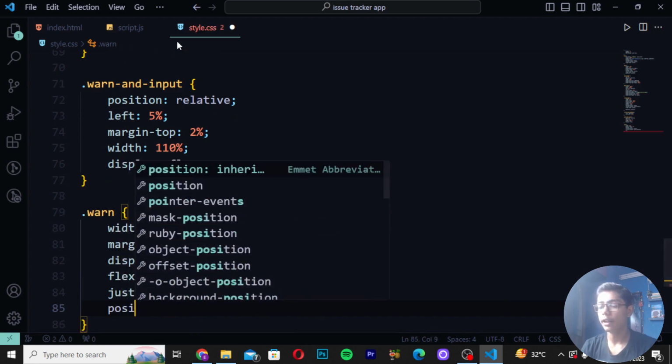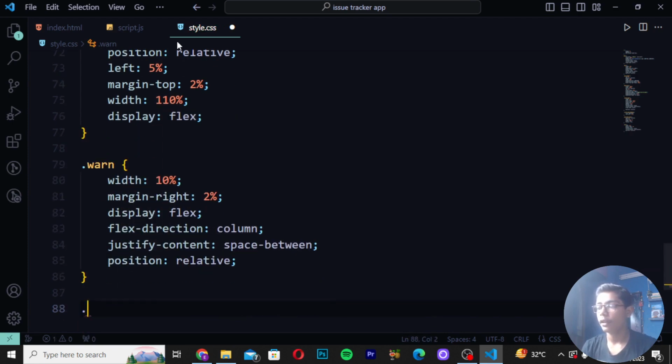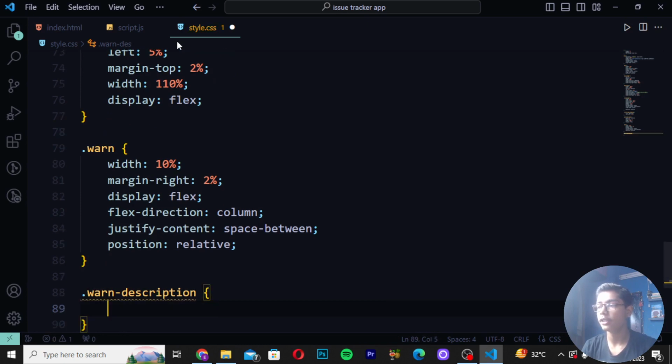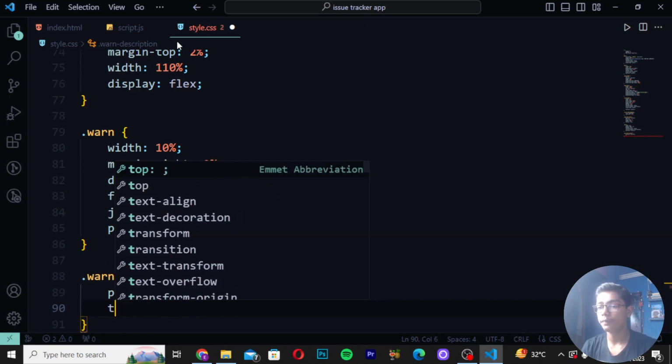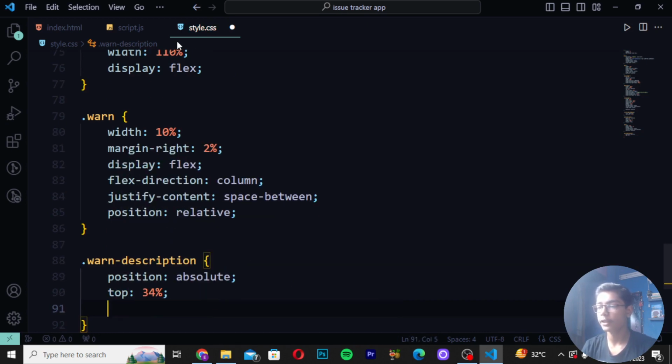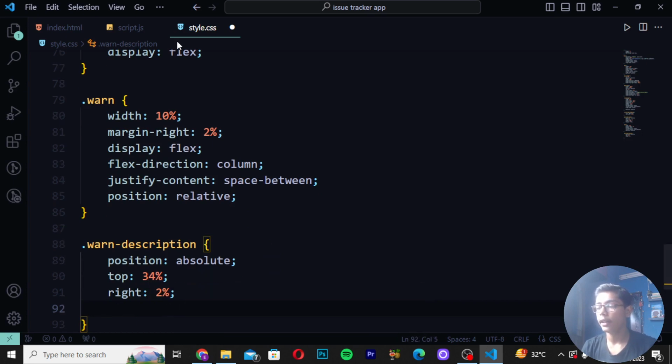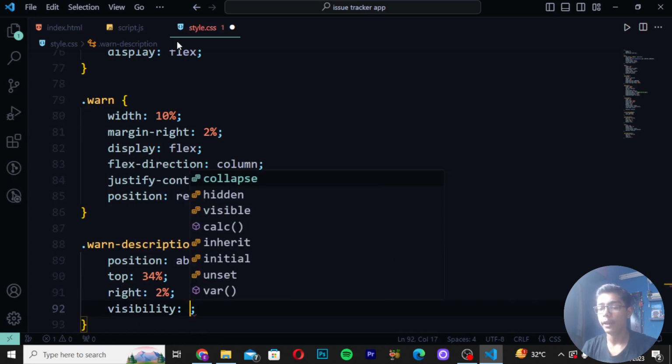Now you have to just write here position as relative. Then you have to write here bond description. So I will be writing here bond description, which is another class, and I will be giving its position as absolute. Top should be 34%, and I will be writing here right as 2% like this. Then write here visibility should be hidden.